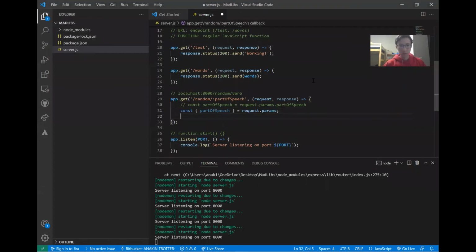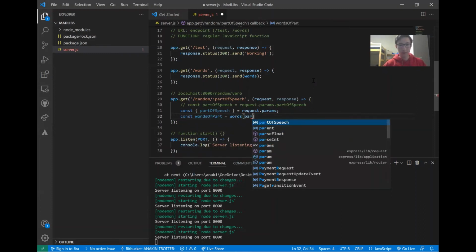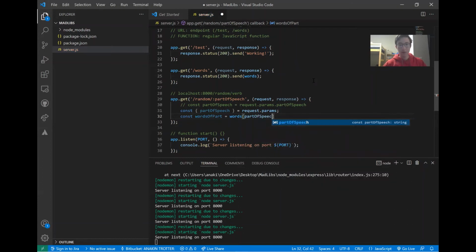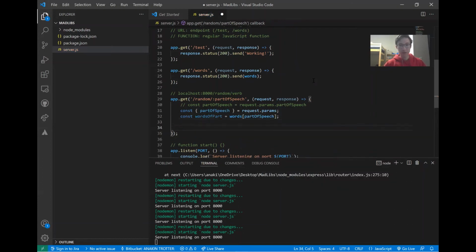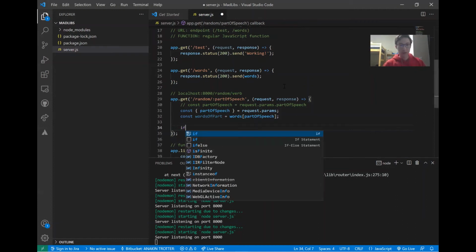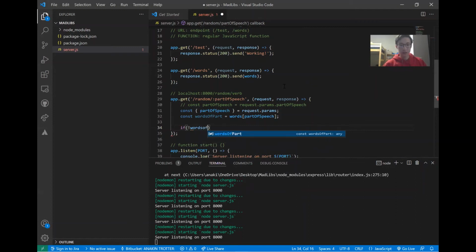So now what we're going to do is get one specific list from our part of speech object. And we're going to check to see if that part really exists.